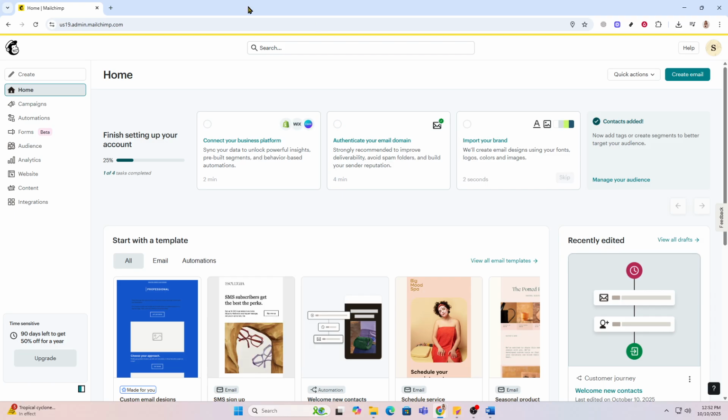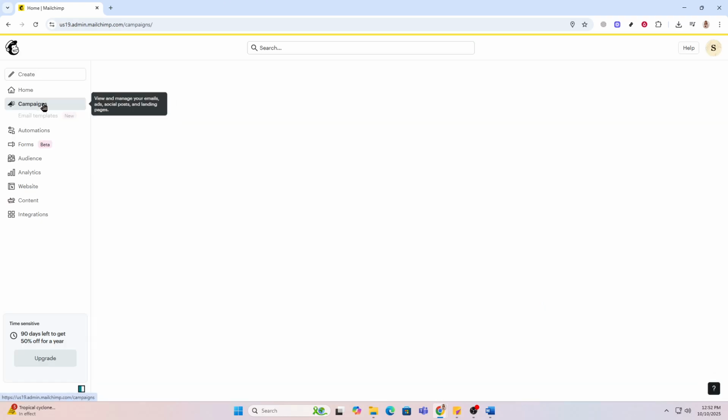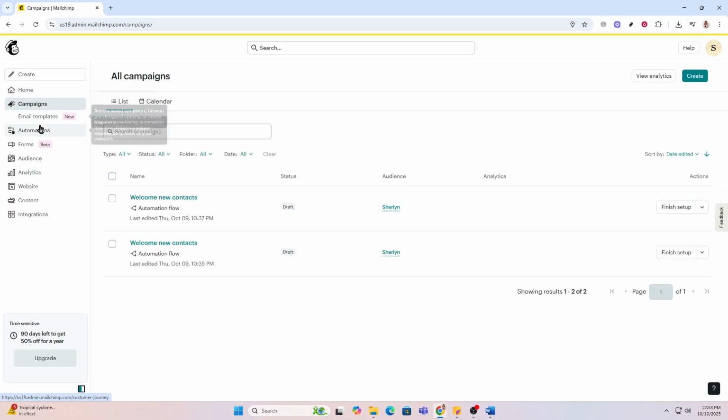Once you're on the dashboard, navigate over to the campaigns section. Here you'll find all the tools you need to get started. Under campaigns, click on the All Campaigns tab, and from the list of options, select Landing Pages. This is where we'll start our journey.